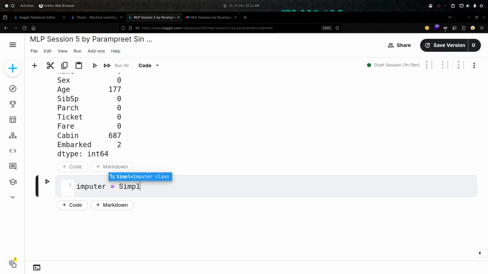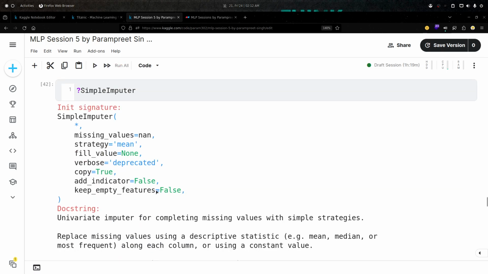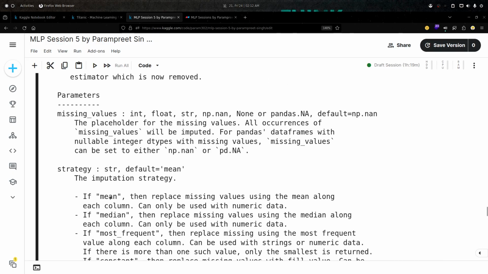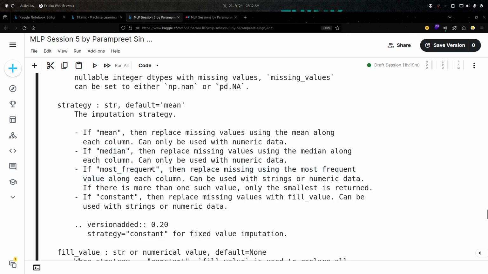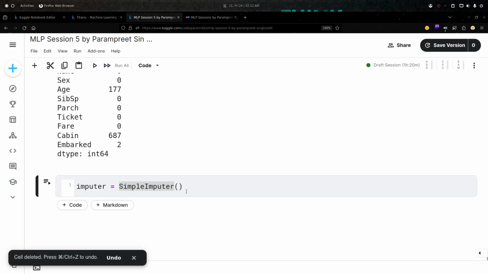So it is SimpleImputer, and if I run the question mark with SimpleImputer, here you can see this is the signature. We have a strategy parameter which tells us by which strategy we have to impute the null values. We can either do it with the mean, median, or most frequent. Most frequent is the mode. Then we have constant. By default the strategy is mean. I'm just explicitly writing it for the sake of confirmation.